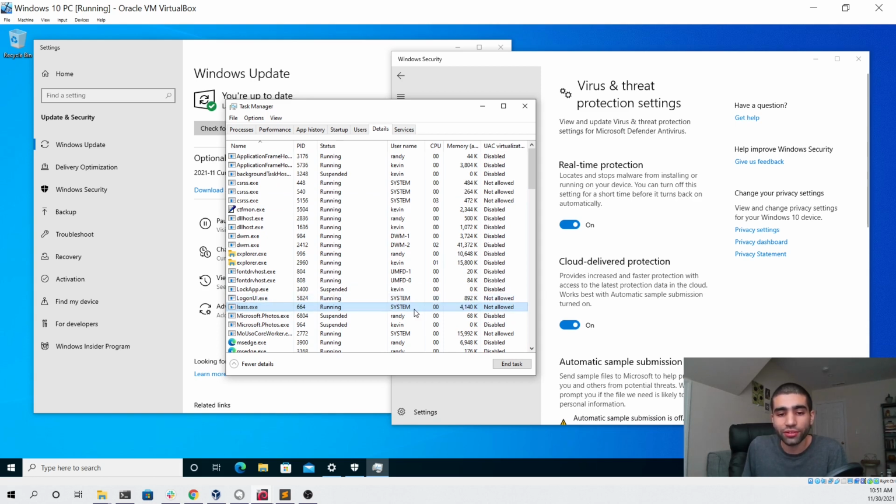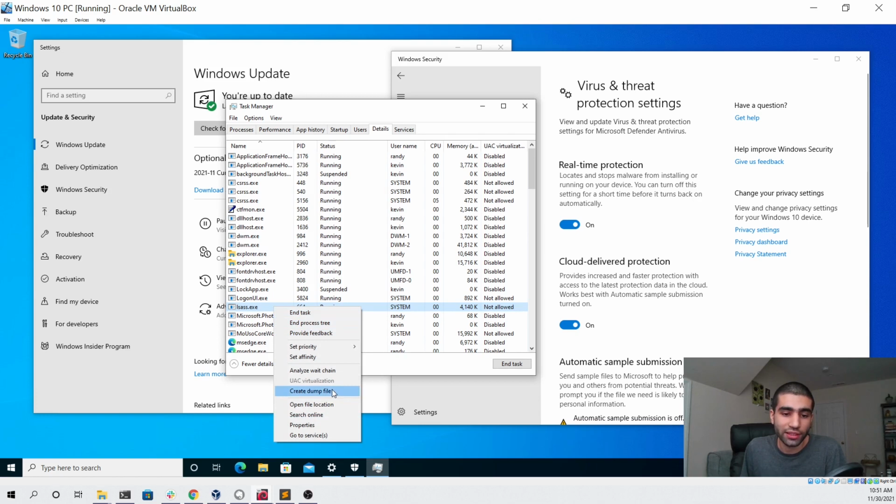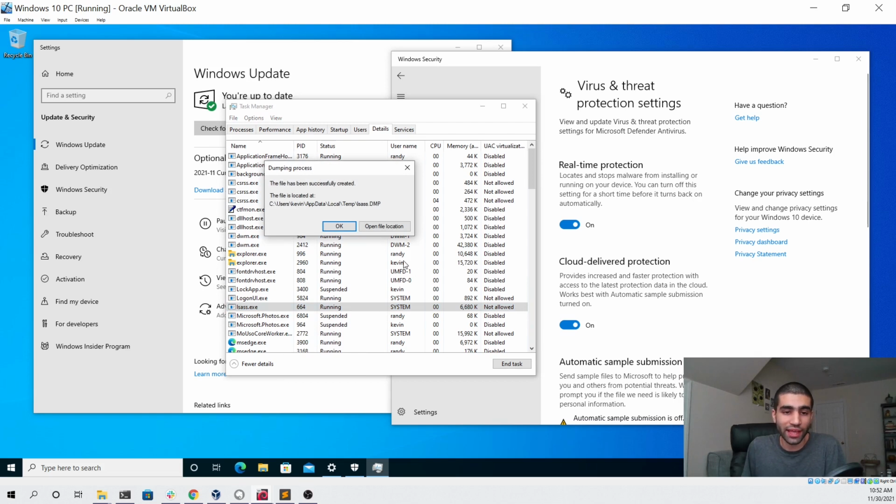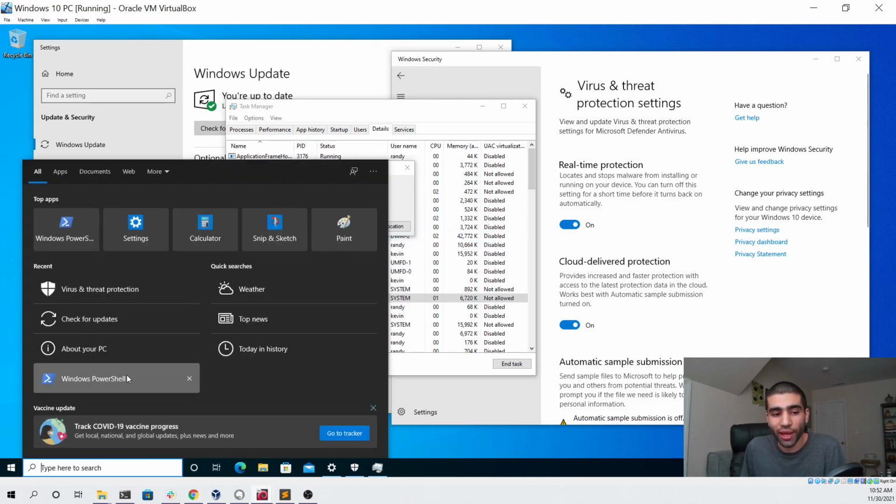Now, pretty much every single tool that we use today will involve dumping the data from this process, LSASS.exe, as this is the process that contains the login credentials of every user logged into the machine. So now that we've found the process, we can right-click it and find the button that says Create Dump File and click it. And it's as easy as that. We've dumped the process data for LSASS.exe, and the pop-up shows us where we can find it. So we're going to select that location, we're going to copy it, and then we're going to open a PowerShell window.